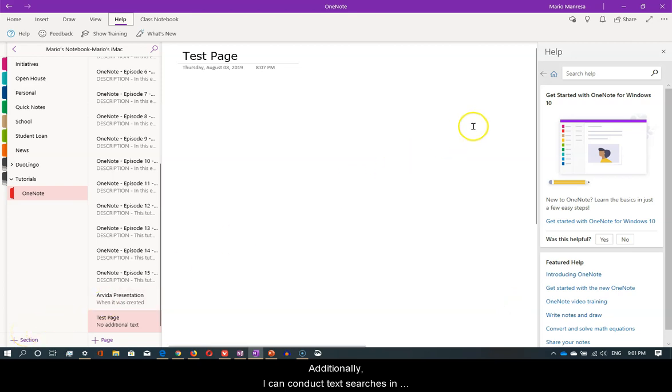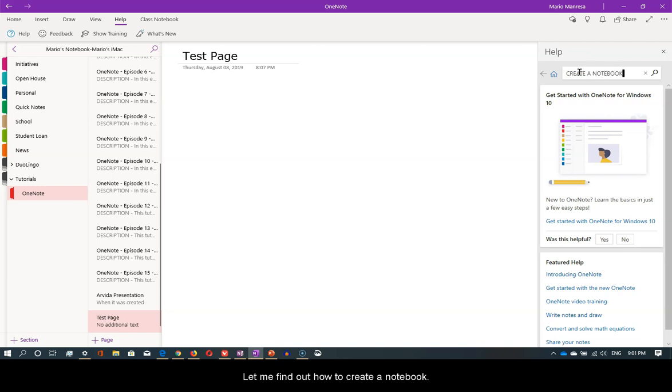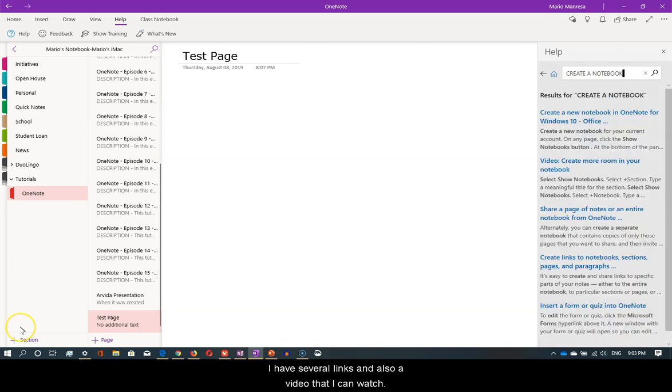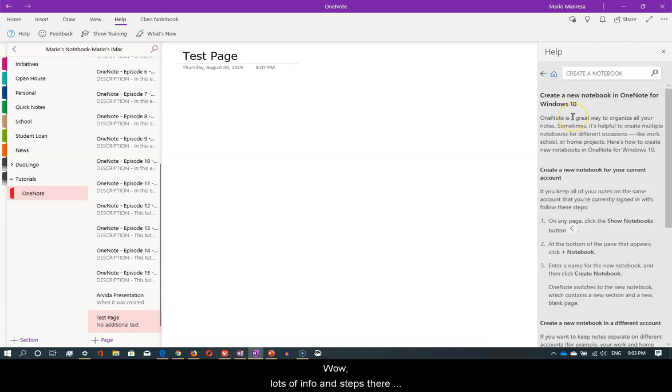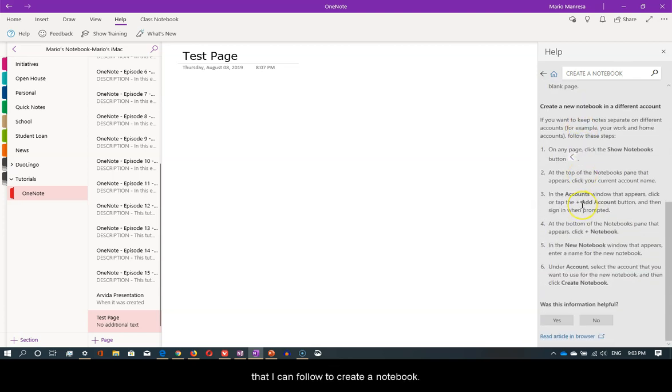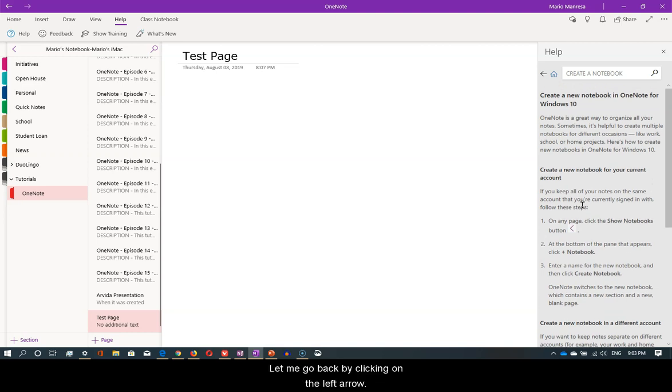Additionally, I can conduct text searches in the Search Help box over here. Let me find out how to create a notebook. I have several links and also a video that I can watch. Let me check out the first link. Wow, lots of info and steps there that I can follow to create a notebook.